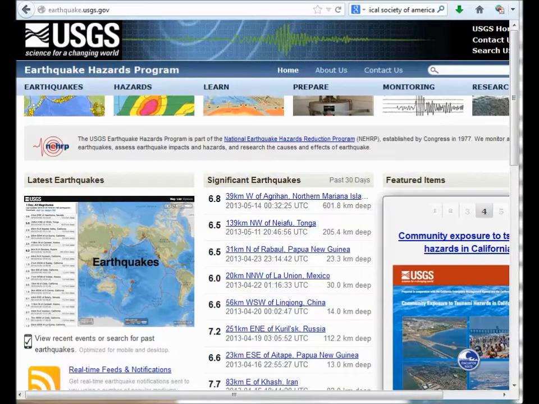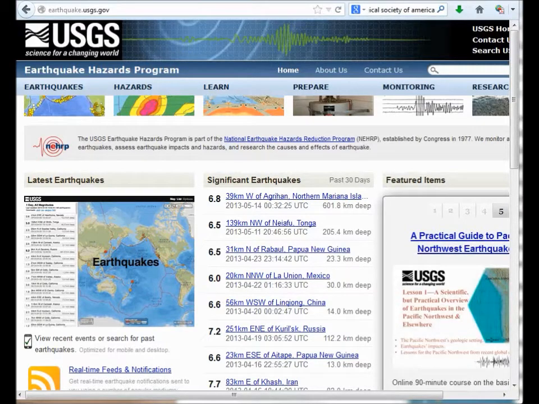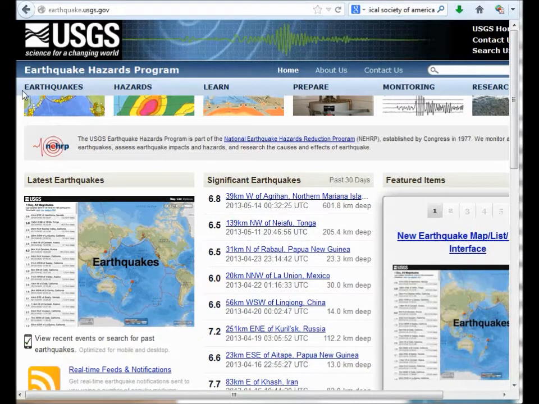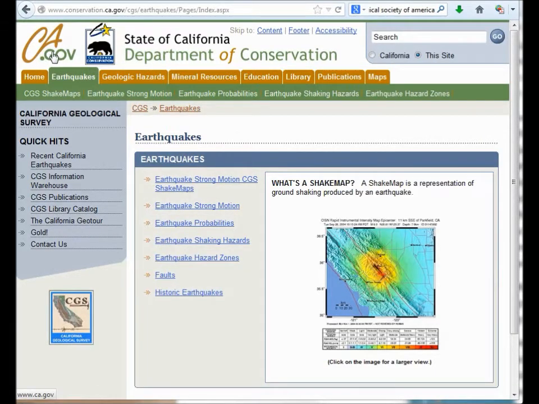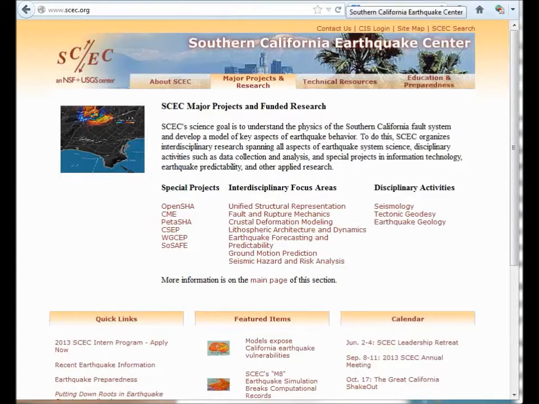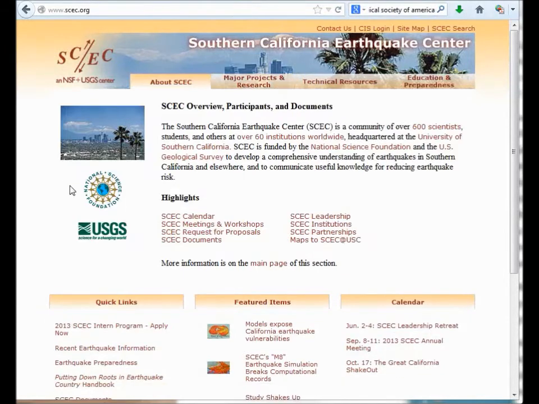The United States Geological Survey is a government agency that supports earthquake research and provides all kinds of free publications, both at the scientific level and to the regular person. Another government agency which publishes information is the State of California. It has a geological survey which has an earthquake section to their website, which also contains quite a lot of free information. Another kind of organization is a consortium of both universities and various government agencies working together to share information.